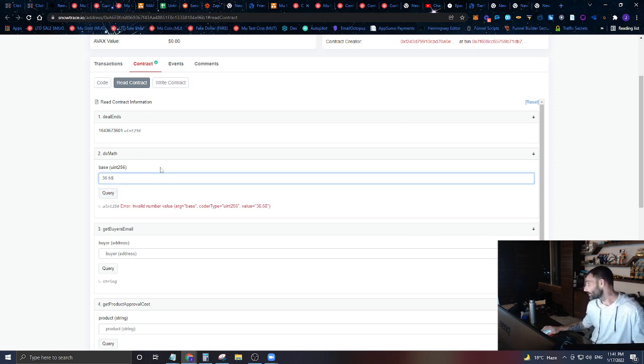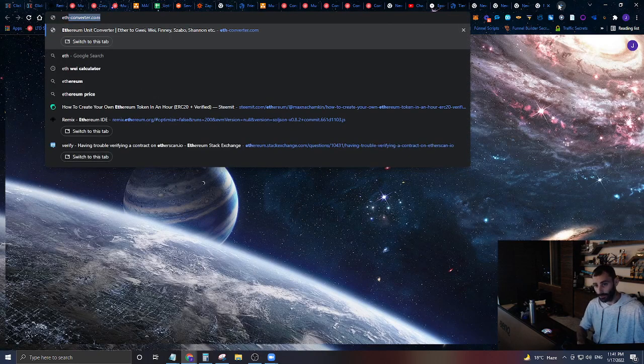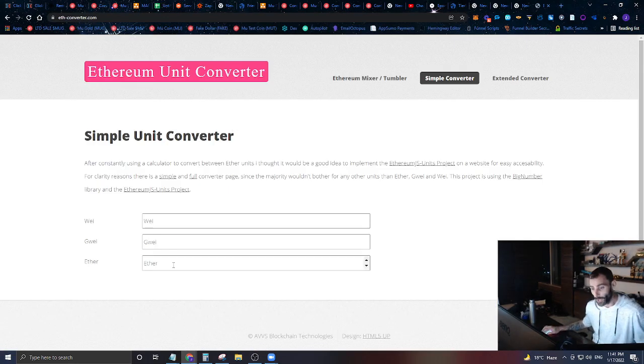And it's not going to actually let me do that math because it wants an integer value, and I'm giving it a floating point value. So no big deal. What we're going to do is go to a calculator called an ether to wei converter, and we're going to put in 36.58. You can see that it's going to convert this wei, already considering 18 decimal points. It's going to convert this number into another number. And if you look here, you'll see that this is actually 18.